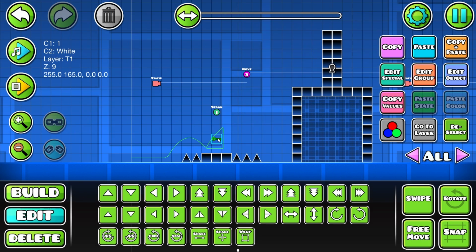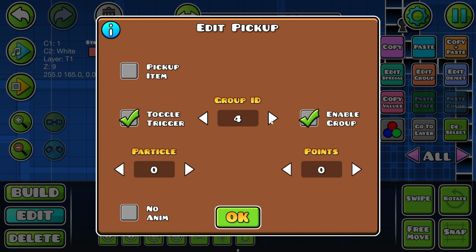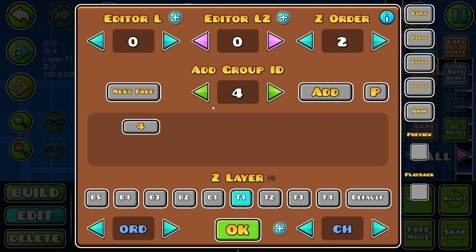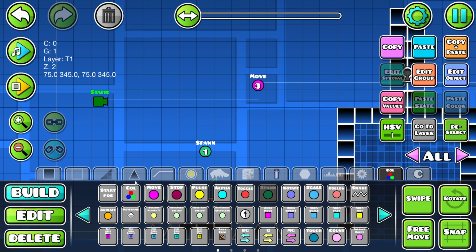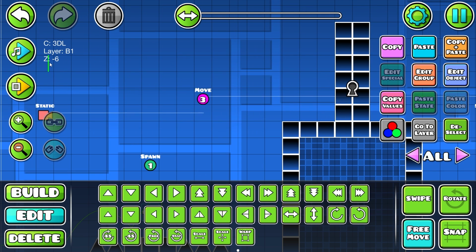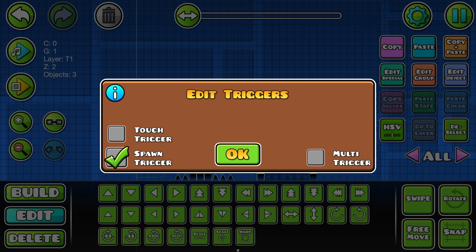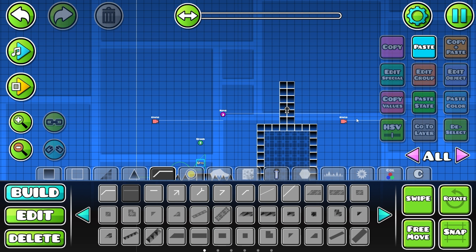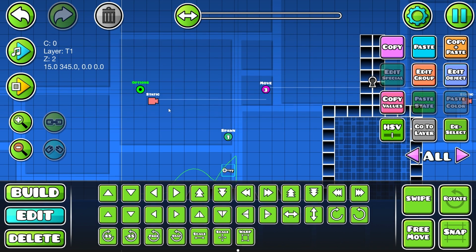Nice. Okay, perfect. This is a little recap to tell you guys exactly what happened in case I was too fast or anything. So the key activates group 4. Group 4 is this one, and this one activates group 1 in a spawned ordered way, which means they are just gonna go from left to right as if this was a classic mode level. And all of these are set to group 1, and they are also on spawn triggered, so they're gonna be set like that.